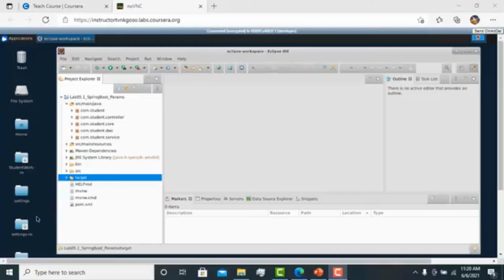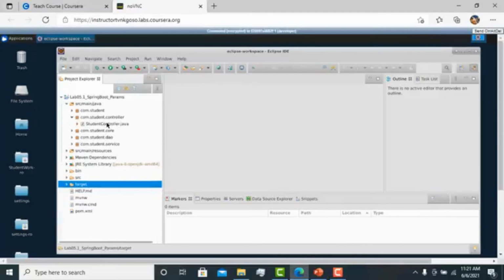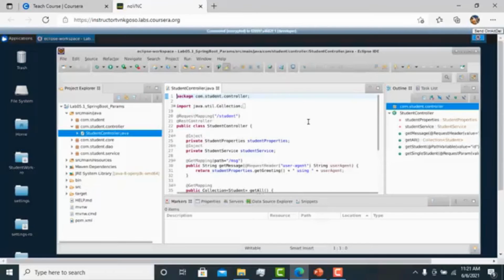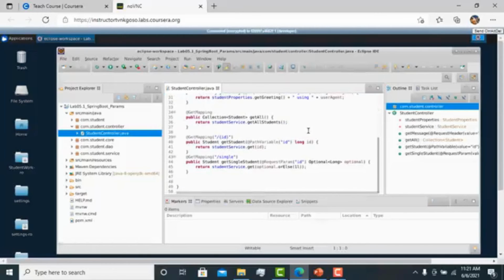So here we are in our lab, and we started our lab off in Student Controller. So I'll open that class up. And it wanted us to add a couple new methods. So you can see them here. Student request mapping at the class, the get mappings, a placeholder for ID, path variable, and then /single for the other one using a request param that can be optional.